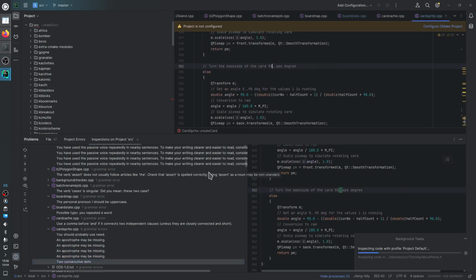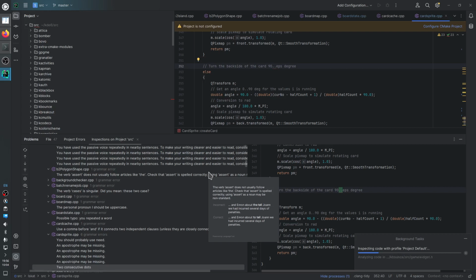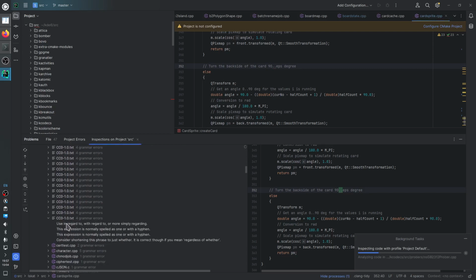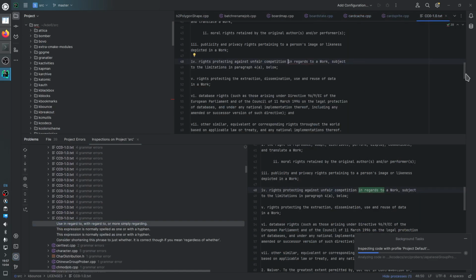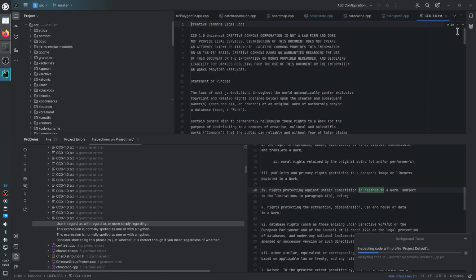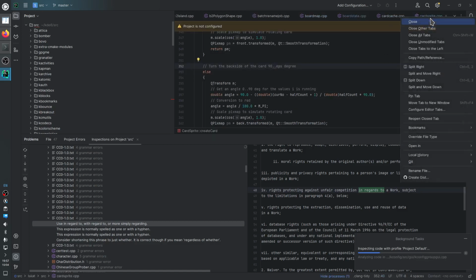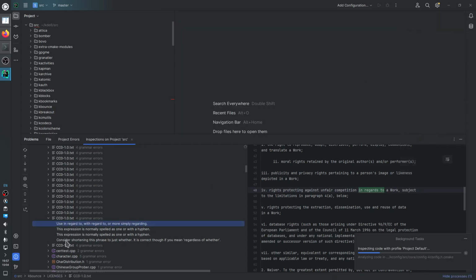Okay, 2 consecutive dots. Turns the backside of the card 90 EPS degree. What is an EPS? I'm not sure. Let's go next. We're not looking at licenses. This is, what license is this? Creative Commons CC0 1.0. Okay, let's close some of the tabs. Right click, close all tabs.